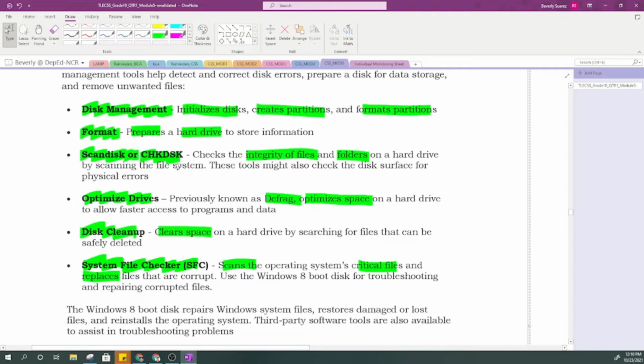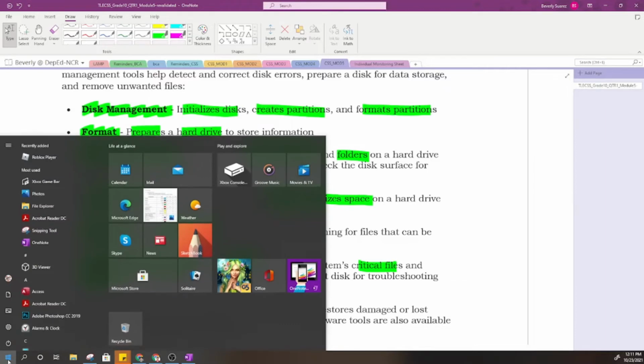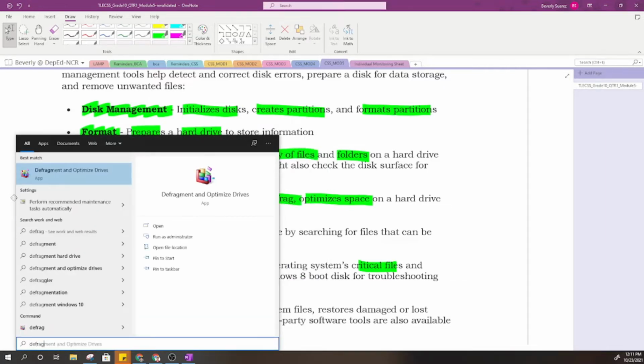Next, optimize drives. Before, this was called defrag. It optimizes the space on the hard drive so it's faster. It's also there; actually, even if you type defrag, it's still there. Defrag and optimize drives.